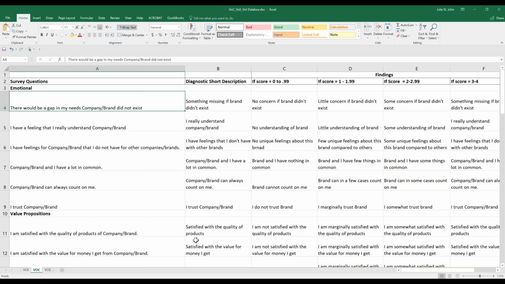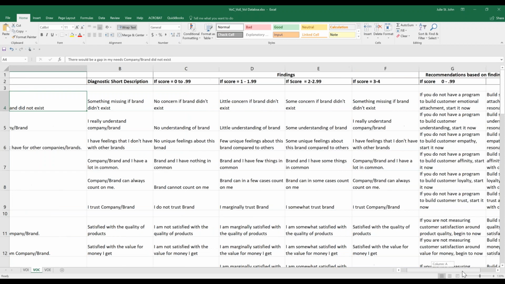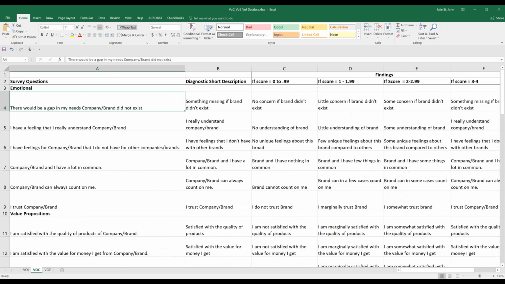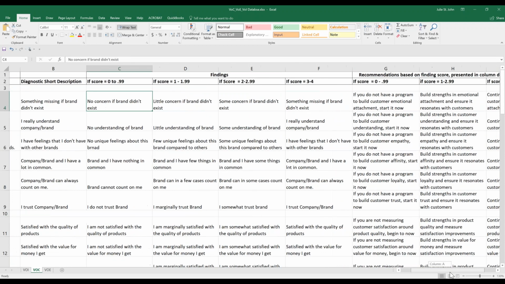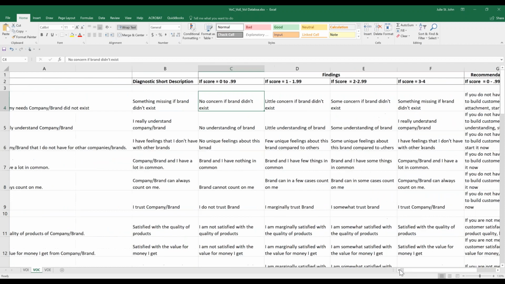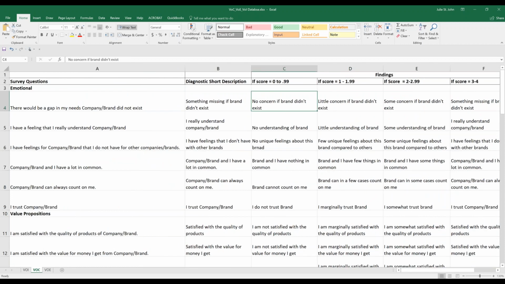What is cool about this is we've not only put together the survey questions with a scale for the answers, but we've created associated findings. So the way that this works, findings and recommendations, for every survey question that we have, there's an associated finding depending on the score received. So for example, this first survey question is under the category called emotional.